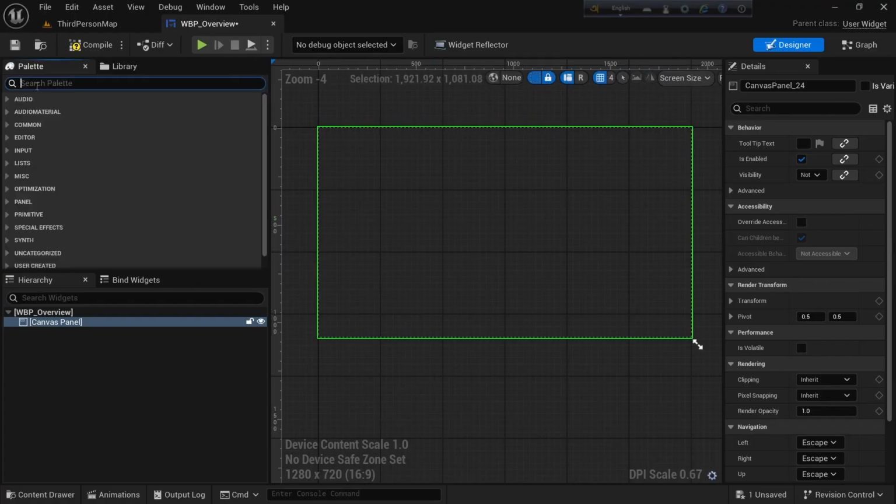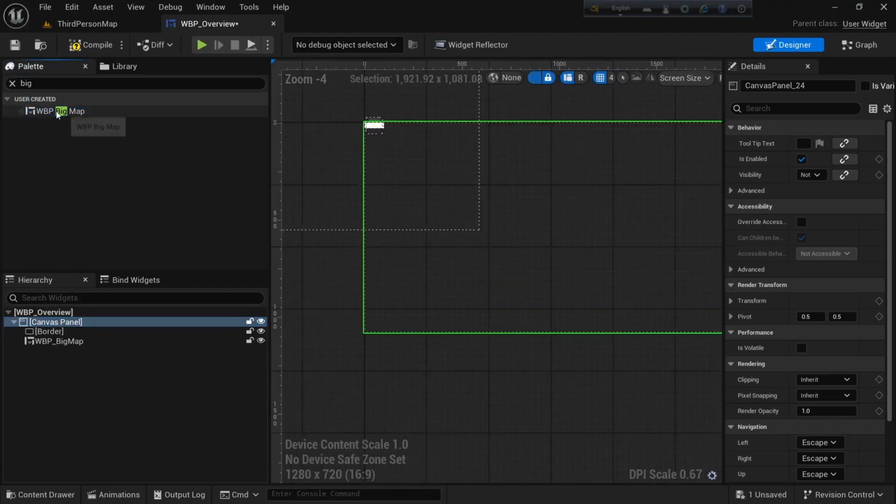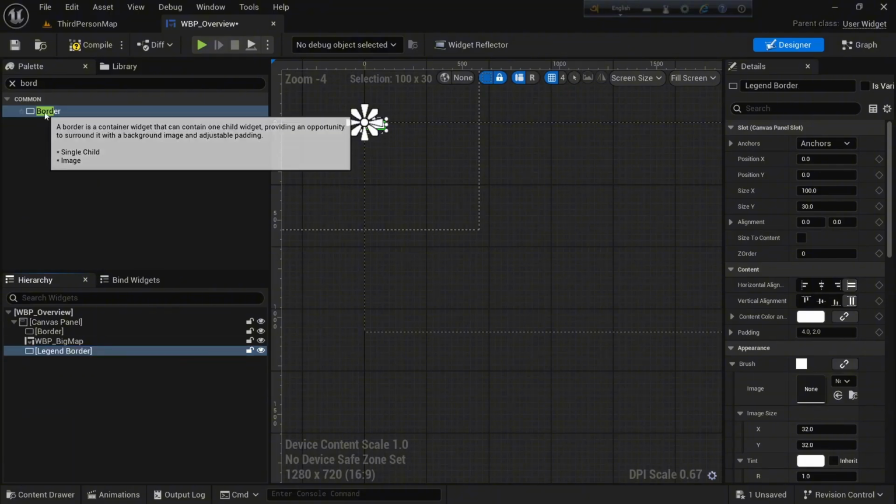Now in here, I will add a border. Then I will add my big map here, the big map widget blueprint. It shows like this. I'll add another border. I'll name it legion border, and I will add another border.